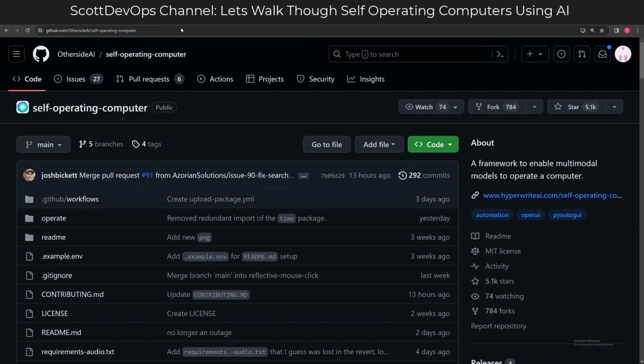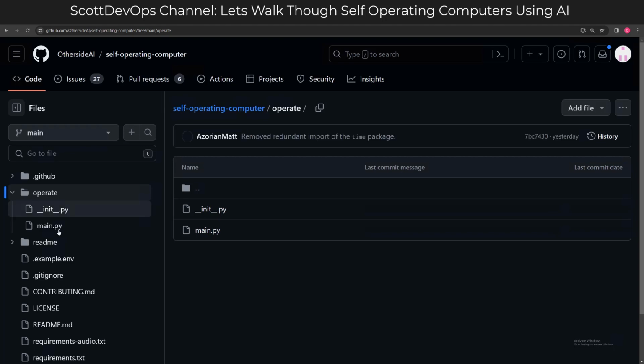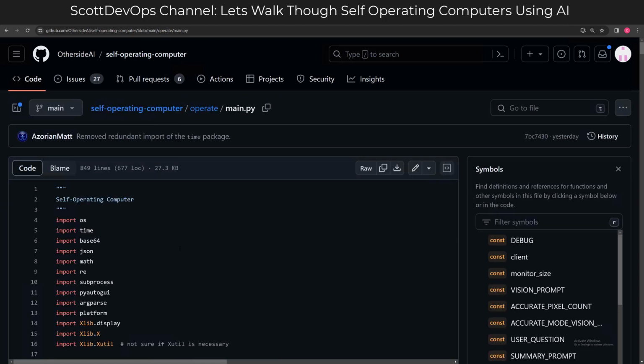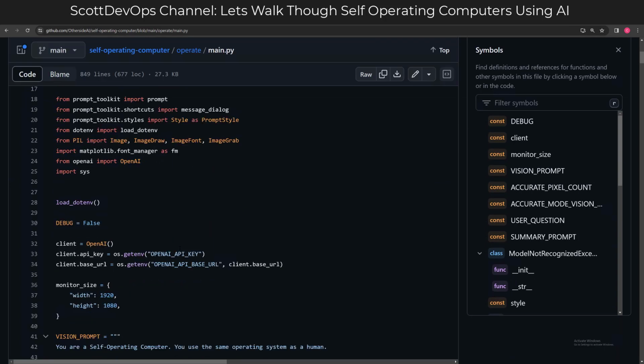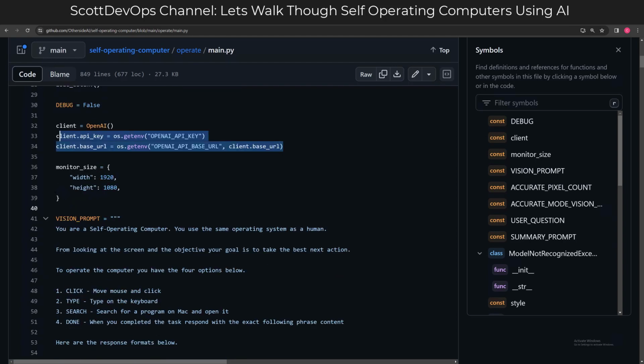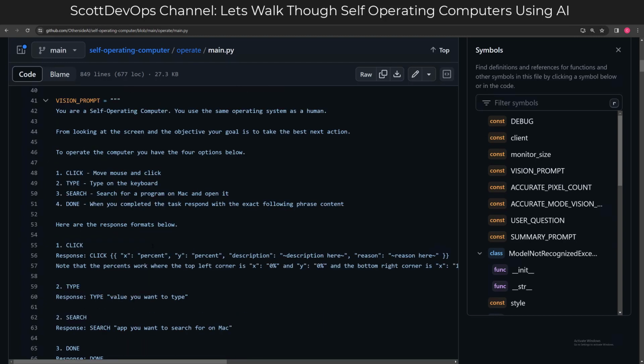So the other thing I did, I wanted to take a look at some of the code. If we go to, let me find it here, operate, and then go to the main Python file here. Let's scroll down just a little bit, and we can see here how it's asking for the OpenAI API key and setting the monitor size to basically 1920 by 1080. And then here is the interesting thing in this code.